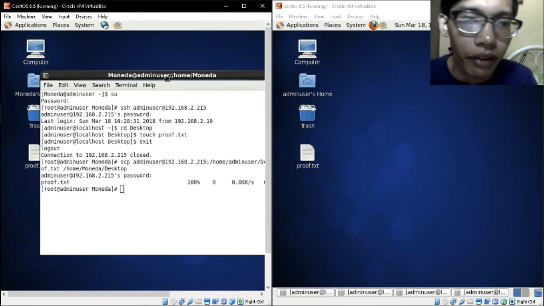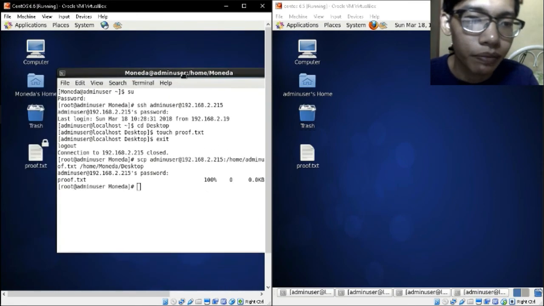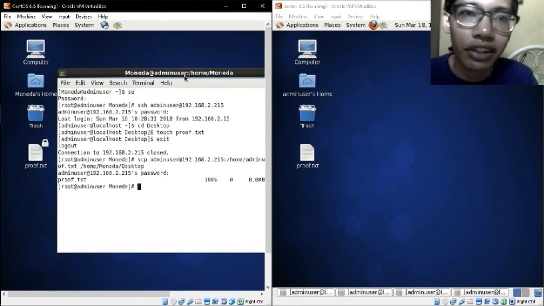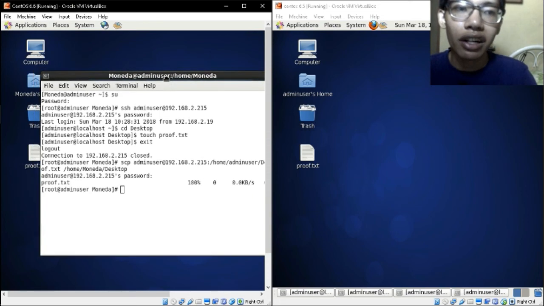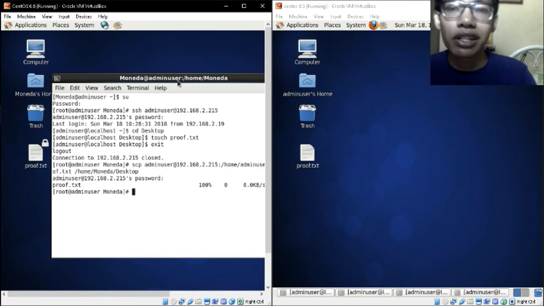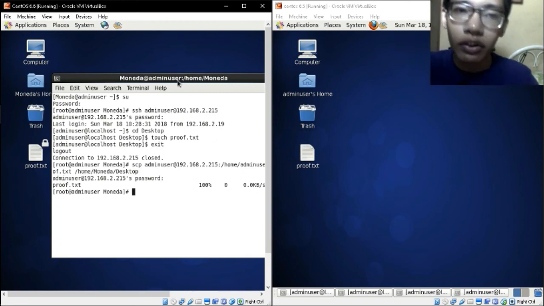Now this is copying a file in the host server, in your local server, from the remote server. Now there's another use of SCP, which is copying your files in your local server into the remote server.